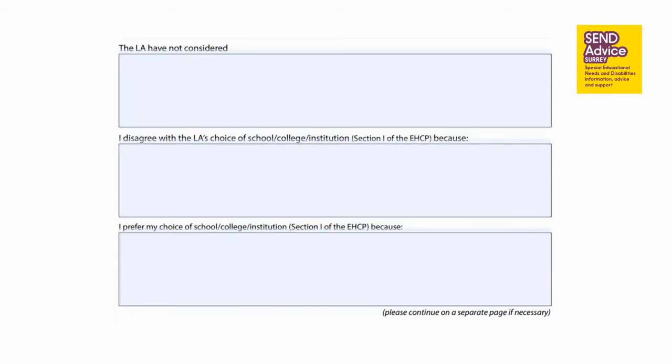The fourth box, the LA have not considered. If you believe that LA have not considered other facts about your child's case when they made their decision, i.e., if you feel that they didn't take into account specific reports or section of reports, or your child has been out of school or has medical needs, for example. The fifth box, I disagree with LA's choice of school, which is section I.